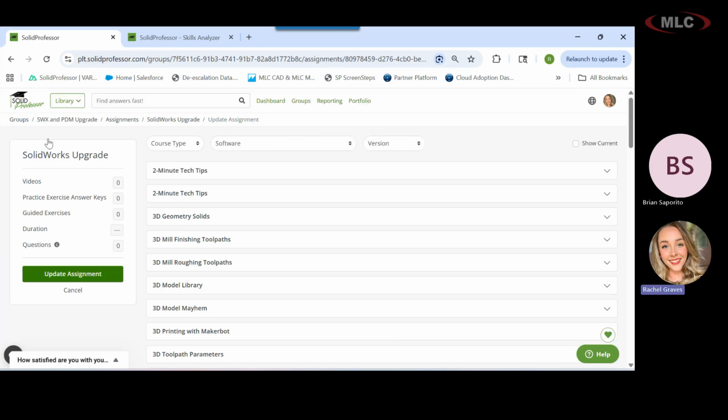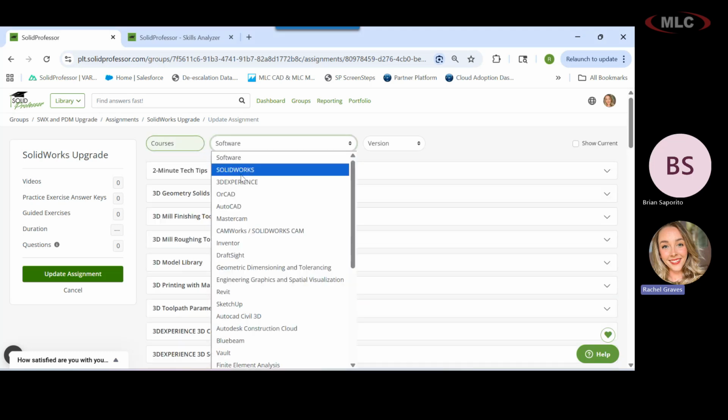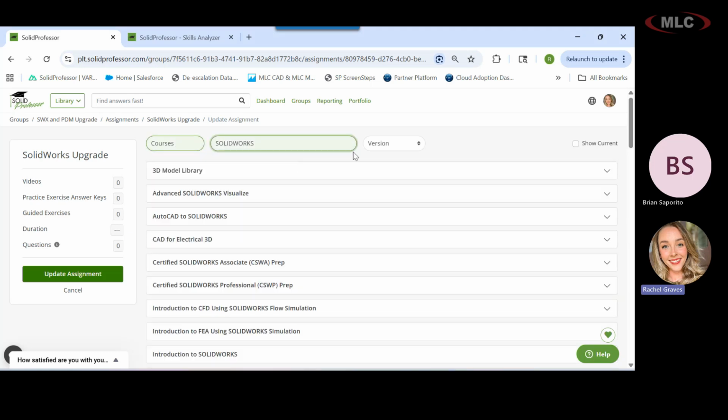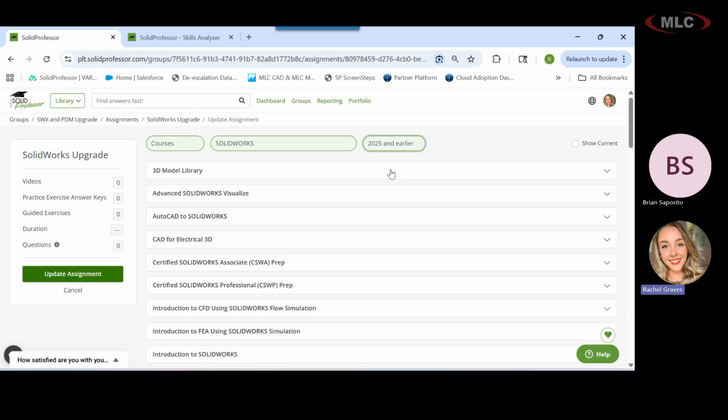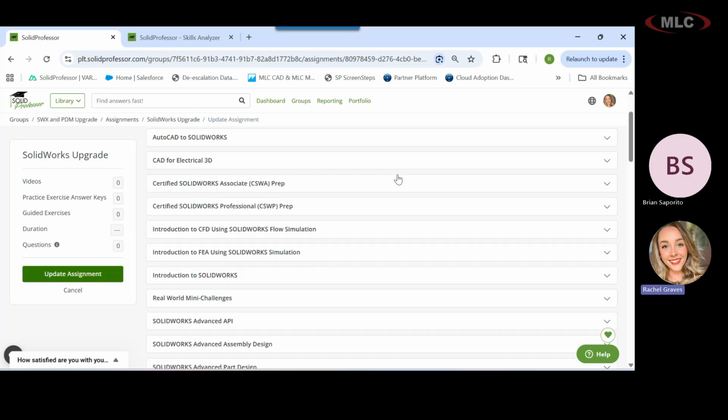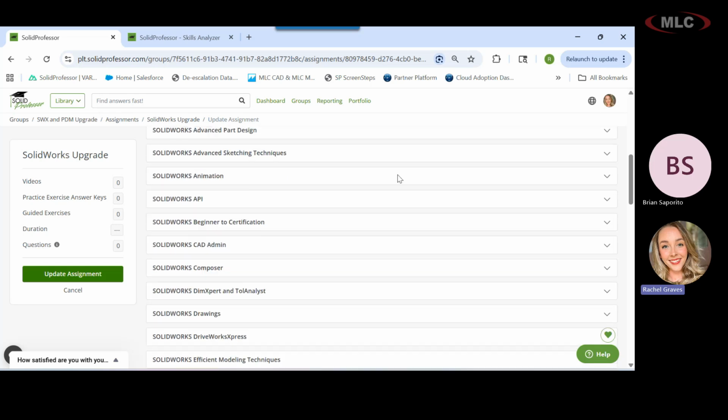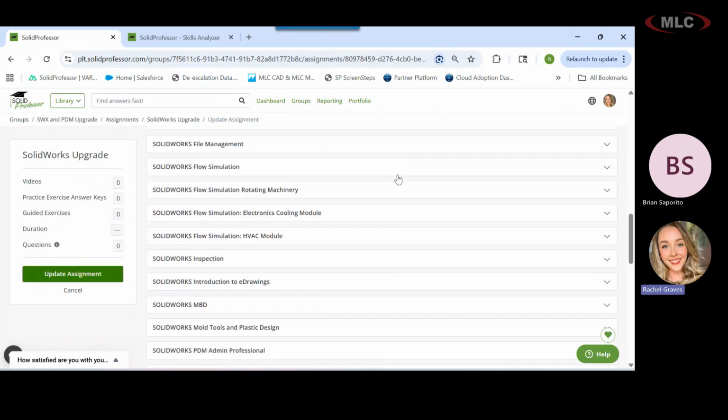So when we create a custom group, like I said, it's a little bit more complicated. So this is something that we can do for you, but I will walk you through it. For the course type, we're going to pick courses. For the software, we're going to pick SolidWorks. And for the version, we're going to pick 25 and earlier. And then we're going to go through here until we find our update training.